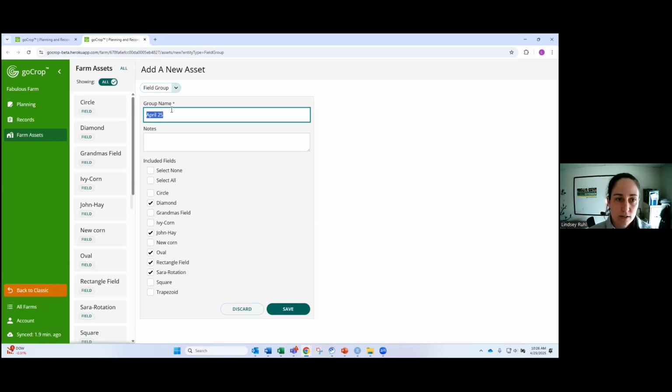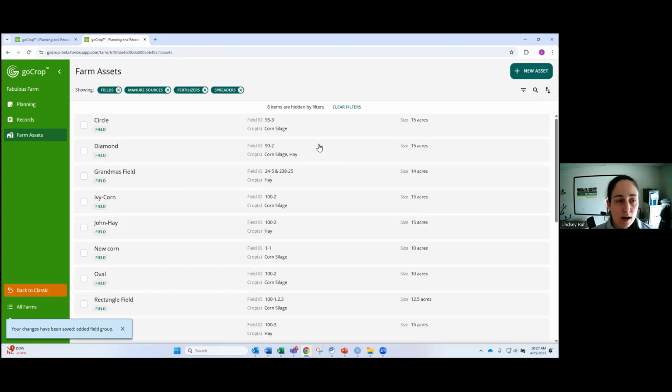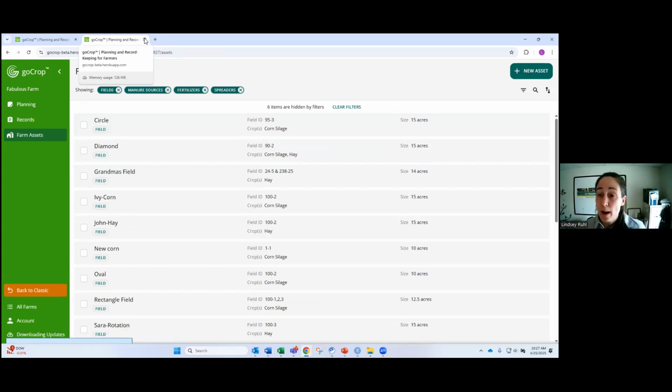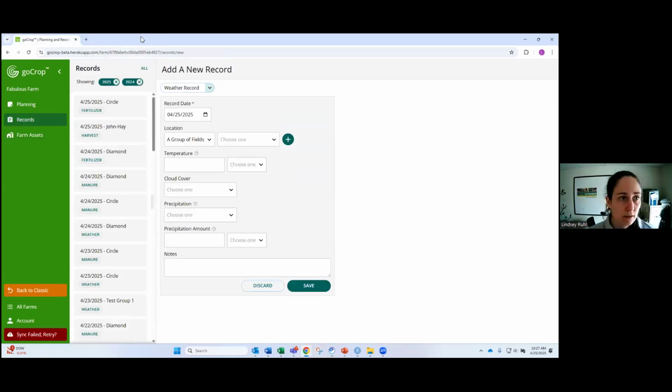So I might actually call this like April 25th. I wouldn't actually call that. I'd probably call it 2025 hay fields, if that's what it was, or spring hay fields. And now I saved that. I'm going to close this tab because I want to go back to the form I was just in. And I still have my weather record here, group of fields. And now I'm going to choose from my dropdown the group that I just created.